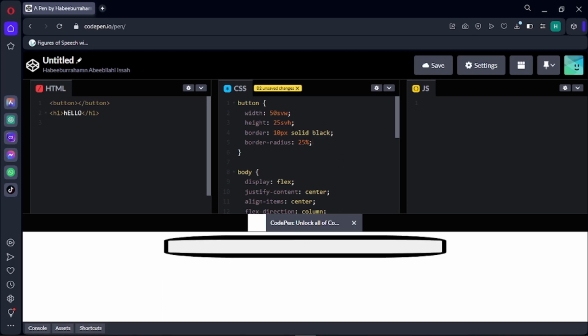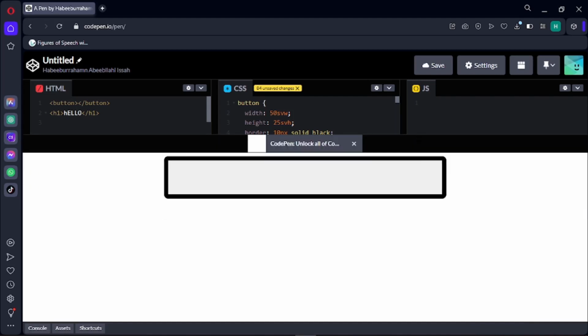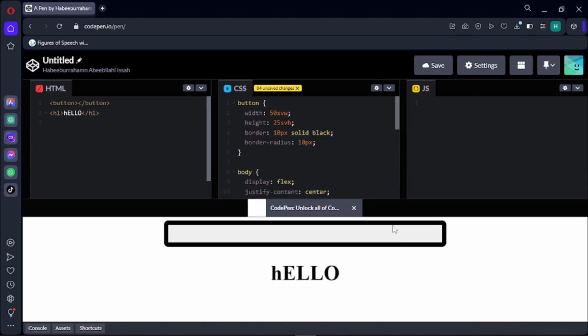Yikes. 25 pixels. Yeah, let's reduce this. I mean, maybe I should reduce the chunkiness of the outline. Increase the chunkiness of the outline.